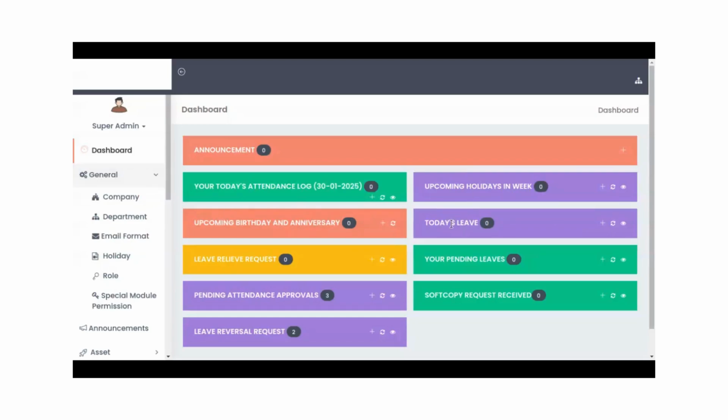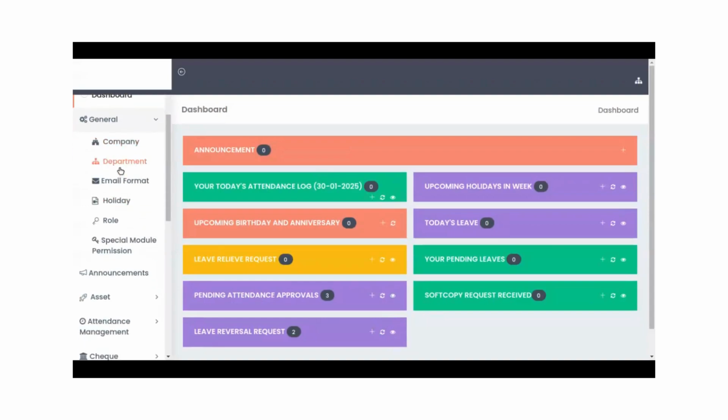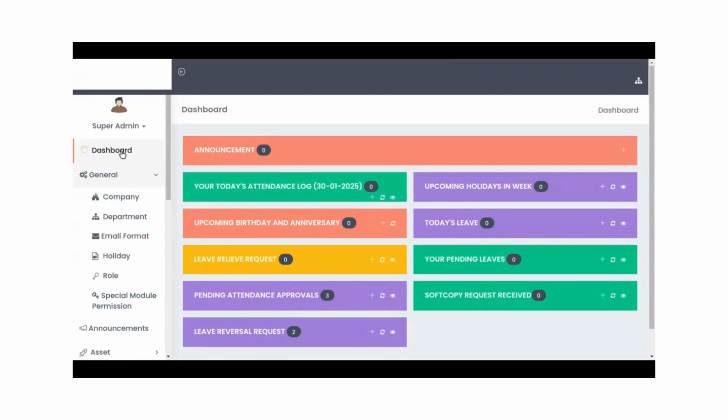The dashboard offers a quick view of announcements, attendance logs, weekly holidays, upcoming birthdays, anniversaries, and leave records, ensuring HR and employees stay informed and improving organizational efficiency.